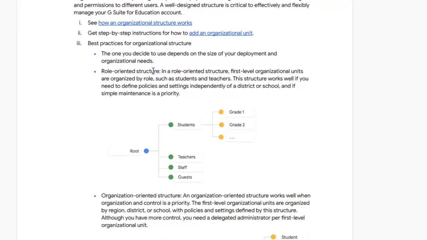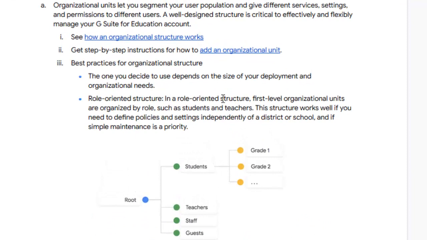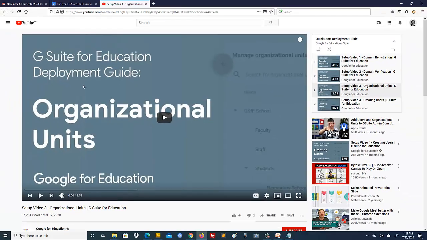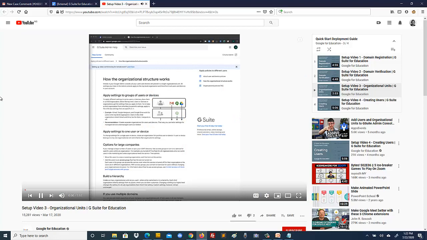The role-oriented structure means, it says, in a role-oriented structure, first level organizational units are organized by role, such as students and teachers. This structure works well if you need to define policies and settings independently of a district or school, and if simple maintenance is a priority. So this is really the simple approach. This is the one I recommend anyway because it looks fun. So let's check out this video on the unit. Let's take a look at it.